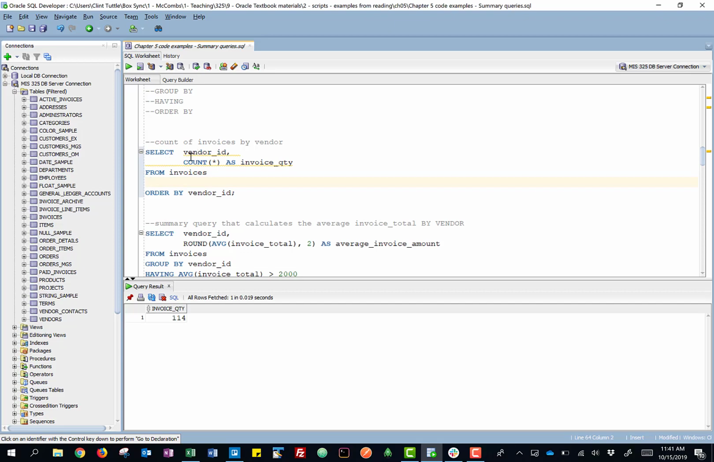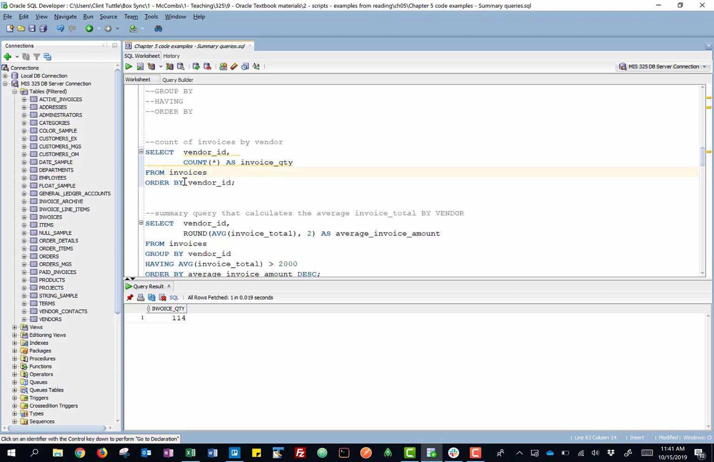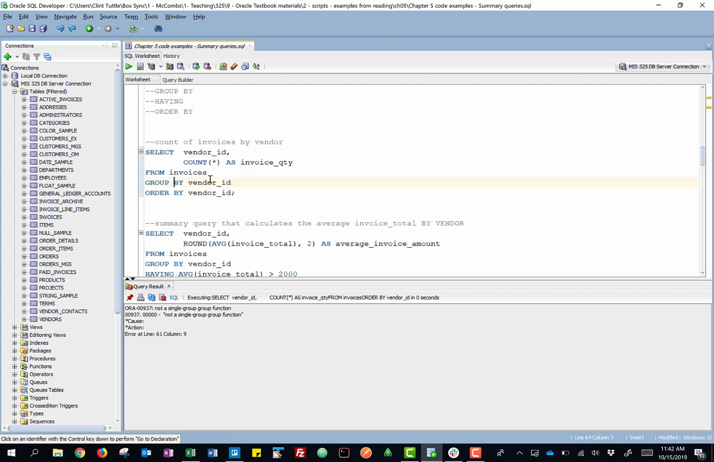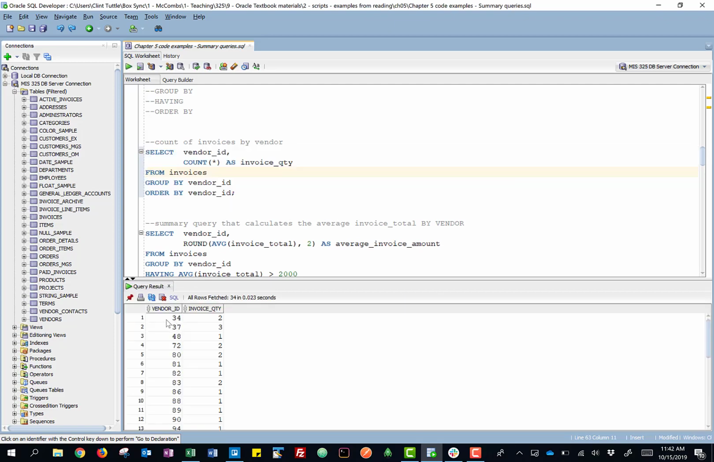So one is I want to select the vendor and select the count of the invoices, or select the count of rows associated with that vendor. Now, here's the thing. If I run it just like this, it's going to give me this error, because it's going to say there's not a single group function. And again, these aren't the best error messages, but if you look at it, it says line 61, column 9. Let's see where that actually takes us. It takes me right here, and it says, hey, this value that you put in here needs to be grouped. What that means is we need to group by vendor ID, so that when we run it, if there is a vendor that has more than one row, it will group that value.